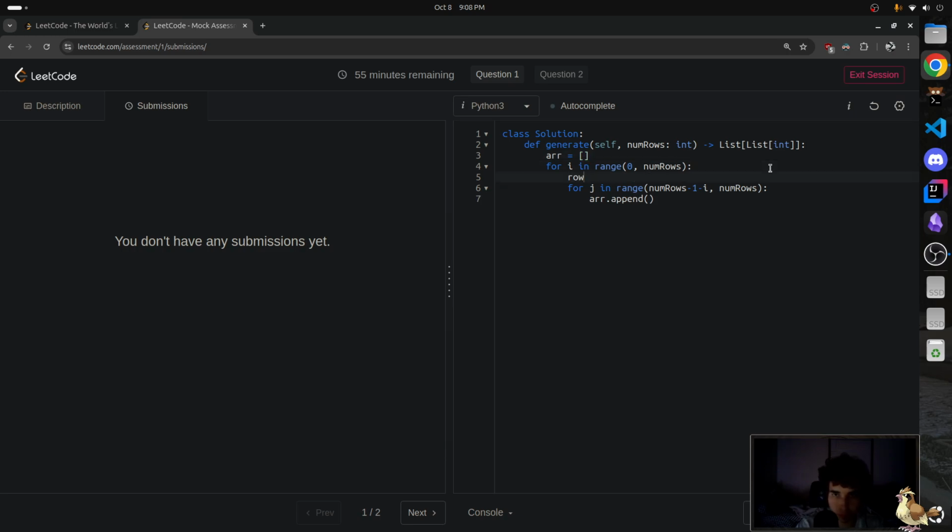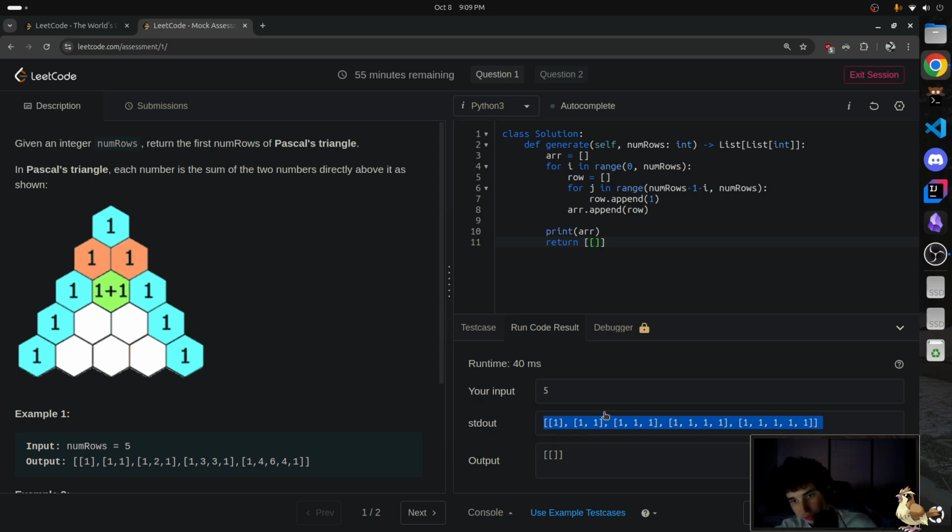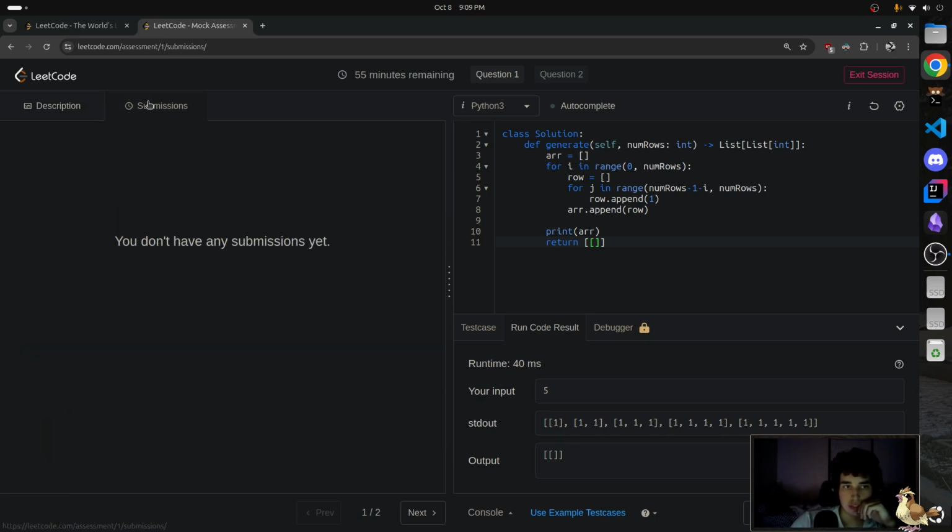Okay. Row dot append 1, and then r dot append row. And let's just print out r and return one of these. Let's just see what happens. Nice. Okay, we got that structure going. All right, and now it's right here. The logic is right here.